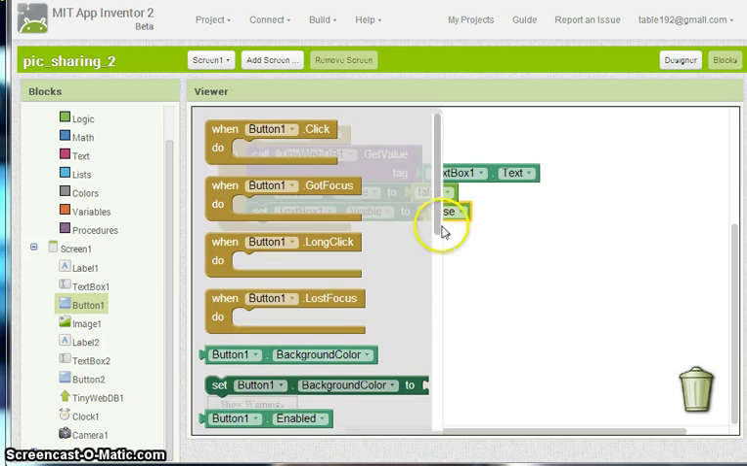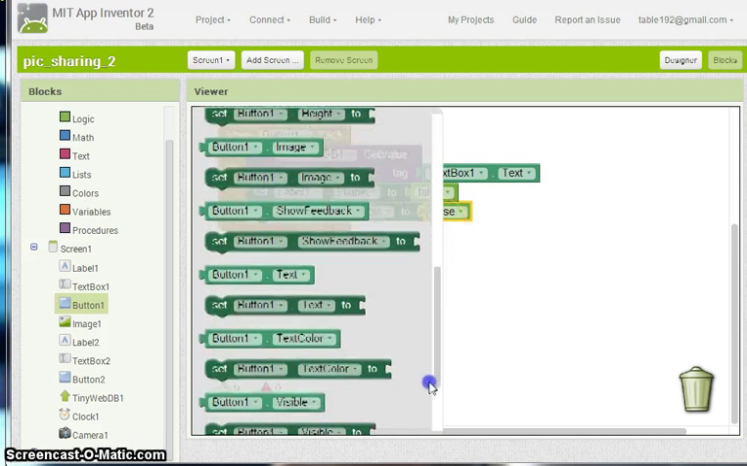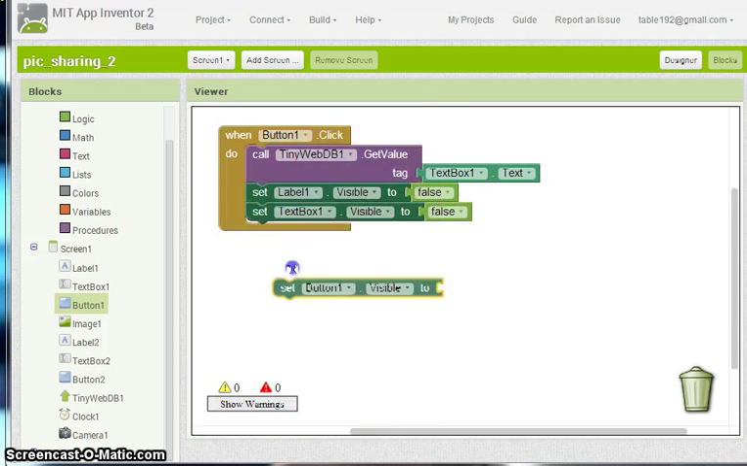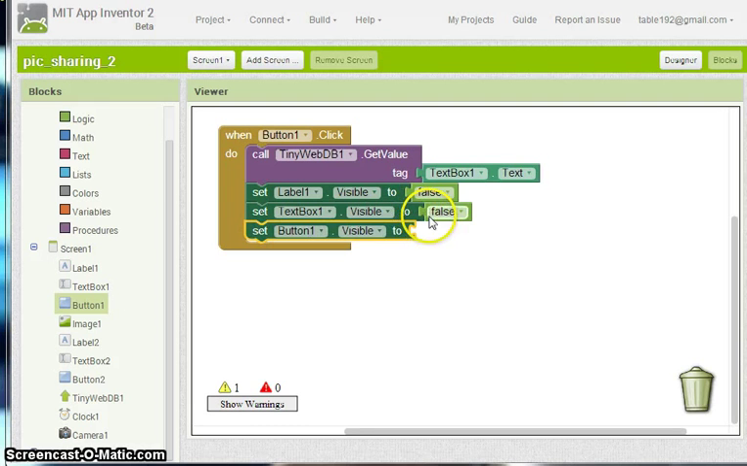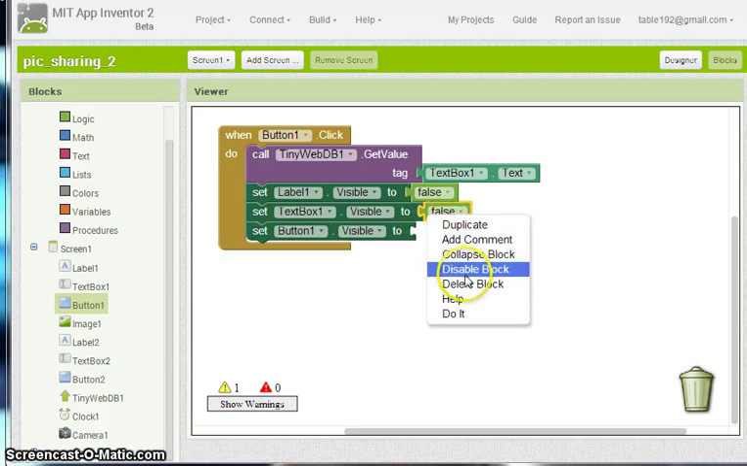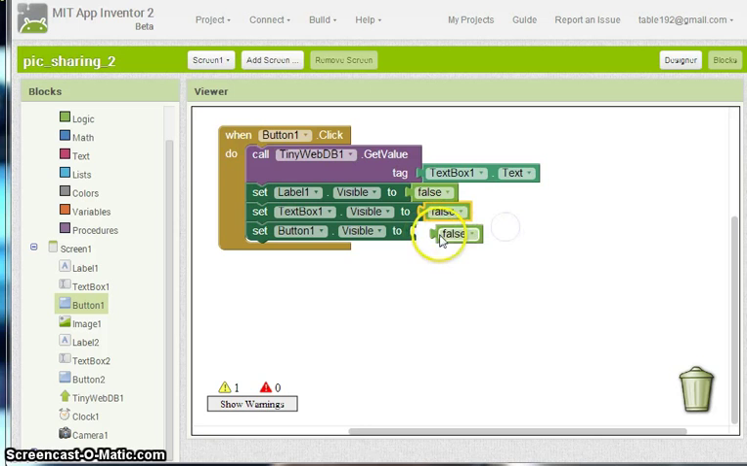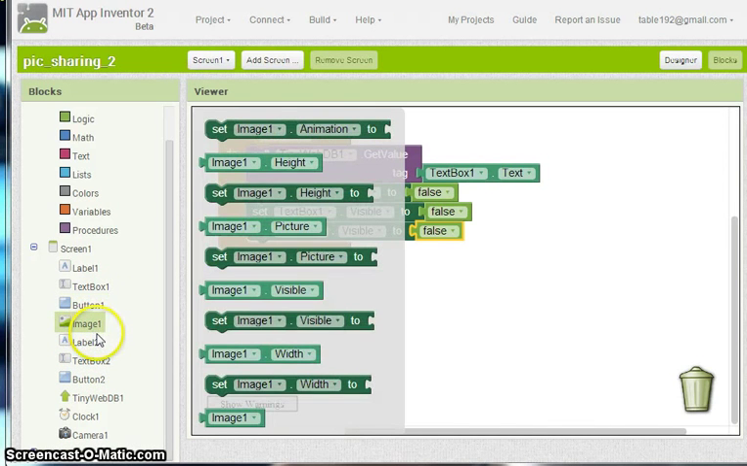Button 1, same deal. That's your login button. I'm going to want to set that to false as well. Alright, and then the rest, these last four things down here, they are going to be turned to true.